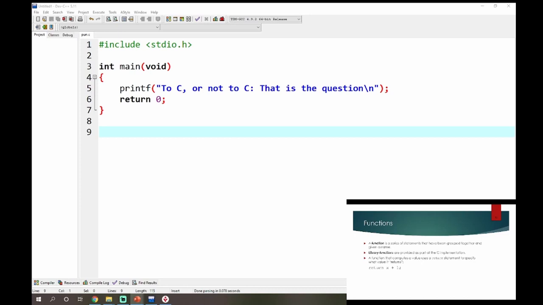So library functions are provided as part of the C. That's going to be those functions that are going to be found in that stdio.h. So a function that computes a value is going to always have a return statement to specify what it's returning. And when we say returning, we just basically mean it gives back something. It would be as if pushing the enter key on your calculator after you put in 2 plus 2.